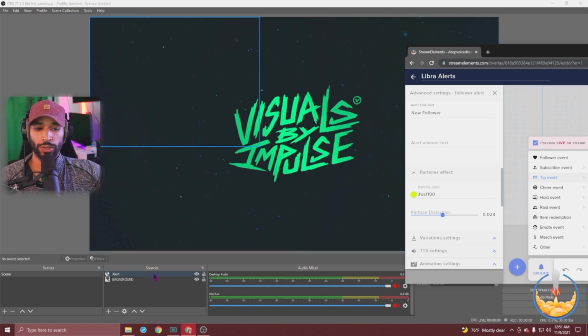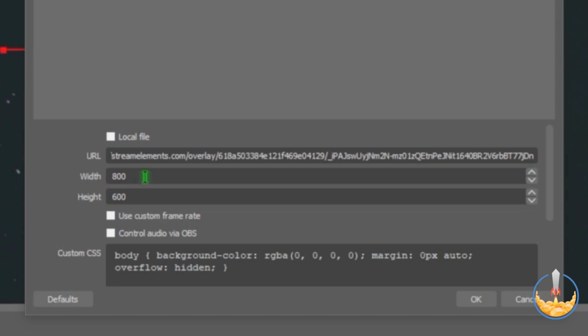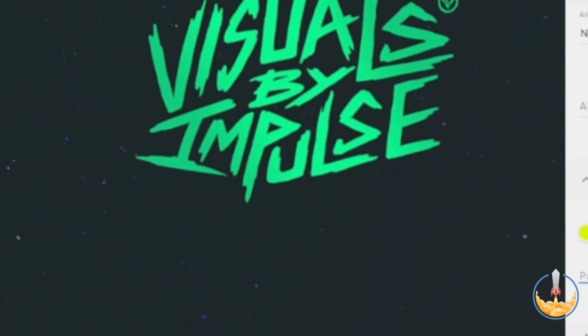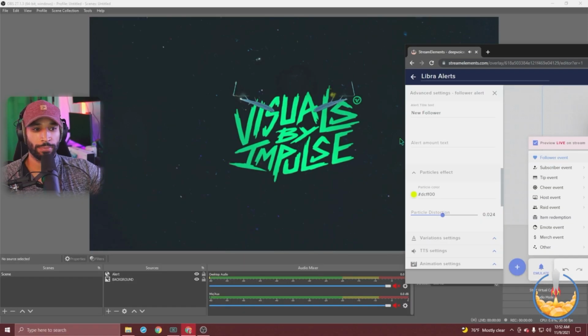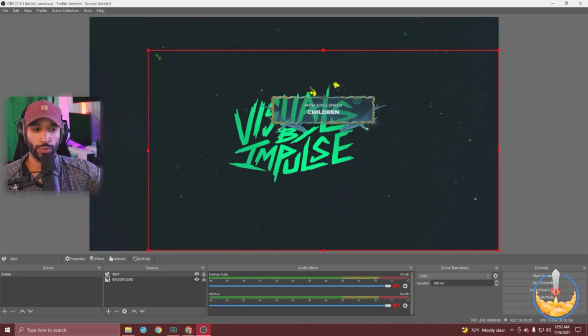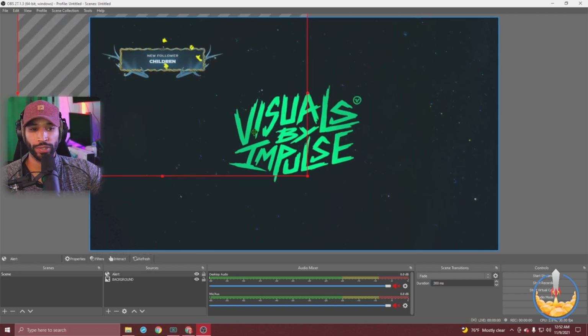We'll go ahead and double click on our alert, and we're gonna change the values of the width and height. So we're gonna change these to 1920 by 1080. And then once you're done with that, we're gonna press the OK button. Now, if we go back and test the follower button, it should pop up again. And you have the option of rescaling and sizing that and placing it wherever you need to on the screen.